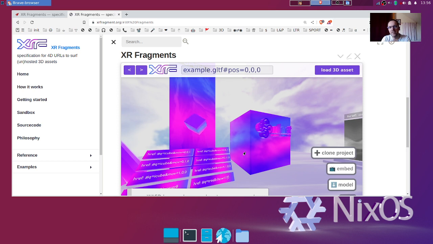Hey everybody, this is Leon and today I'm gonna show you how you can adjust the camera clipping settings, the fog settings and the field of view settings. So right off the bat on the xrfragment.org website you can just adjust the FOV, the field of view settings, by just entering a number.